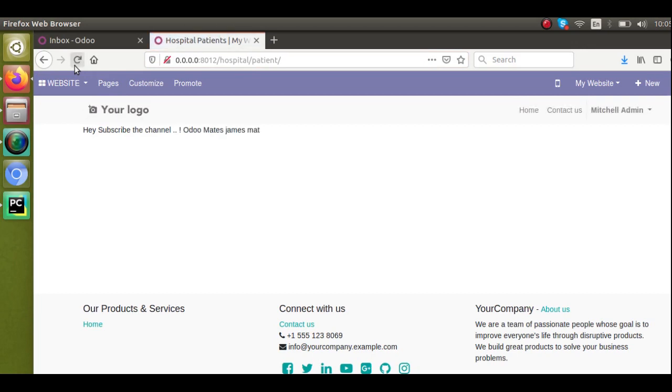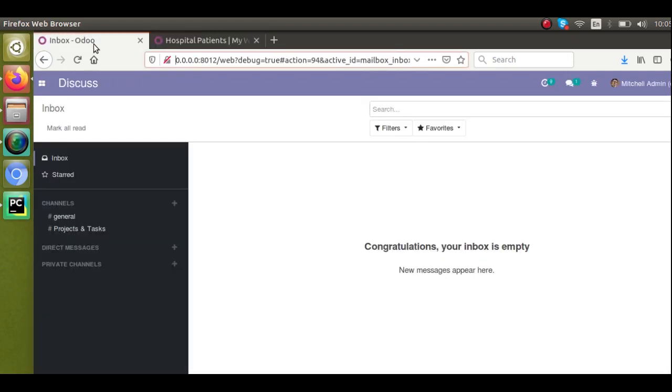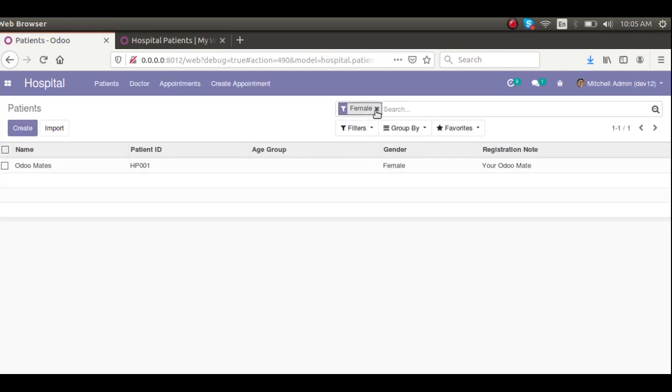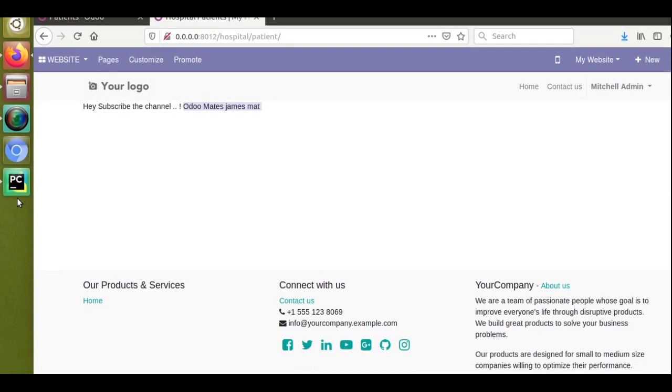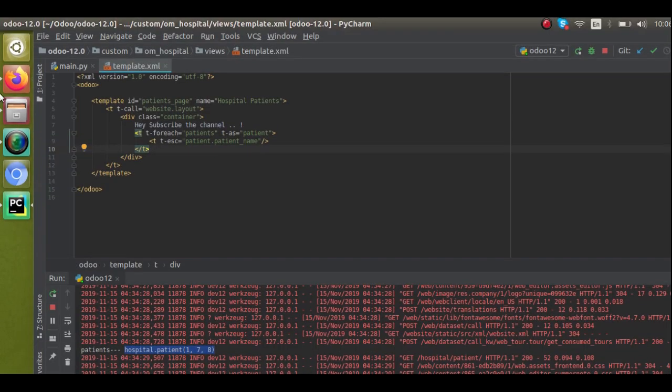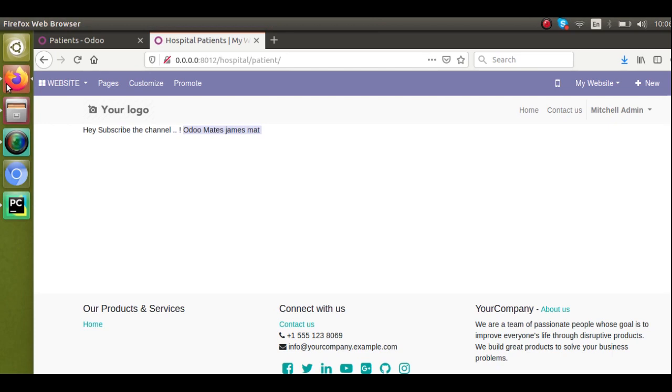Once the screen is reloaded, you can see Odoo Mates here, that is patient name 1, and the other one is where is hospital, and so on: James, Matt. You are getting all the values here. Right now I haven't given any format or structured the things. So if I add a table, that's why you are getting it in a single line, because you haven't given any alignment or style or anything.